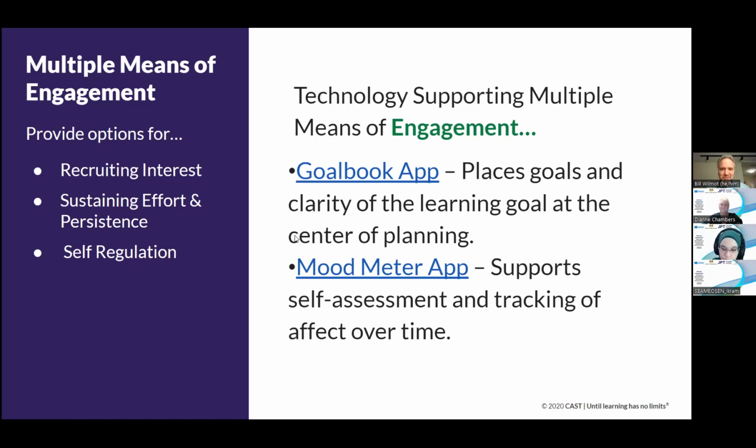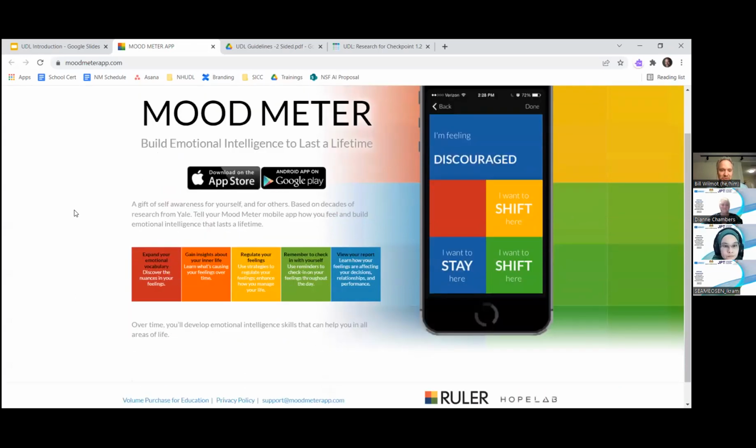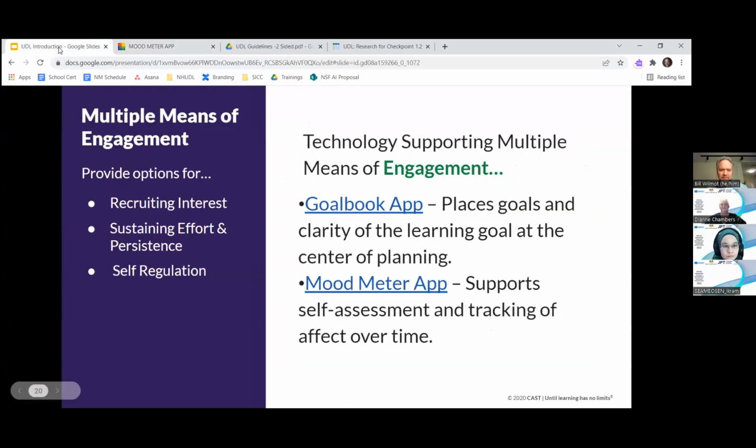The emotional engagement in learning is incredibly important. The Mood Meter app is a phone app, but there are lots of versions of the mood meter for tracking emotional engagement. This was developed by the Yale University Center on Emotional Intelligence. So it's a way of kind of categorizing mood and emotion and affect, and thinking about that and how that's important in a learning context.